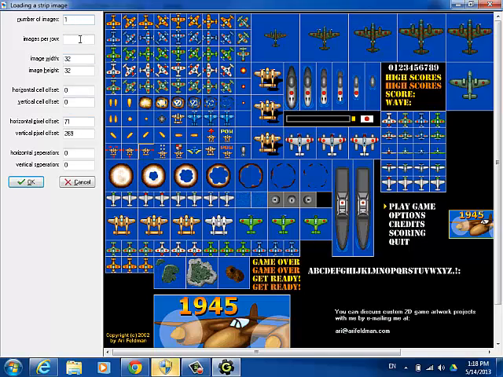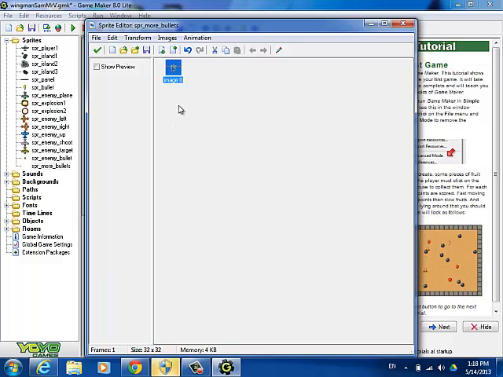The number of images is 1, images in row 32, horizontal pixel offset. I think you want that interior line just to the inside of the line that's already around the sprite, and then we're going to get that sprite. So this basically chops it out of the comic strip page and puts it in your game. Okay. And we'll call that good.